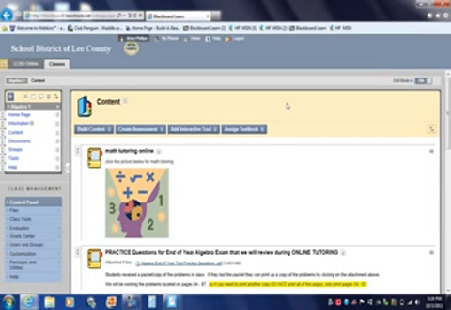Once you get to the Algebra 1 classroom in Blackboard, you'll notice the first icon up here that says Math Tutoring Online. Click the picture below for Math Tutoring. This will be available on Monday evenings, so let's click on the icon.